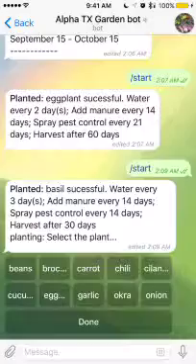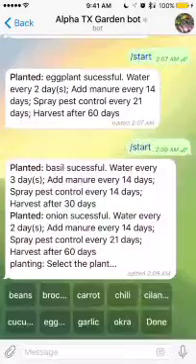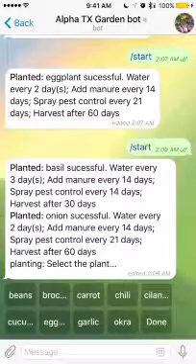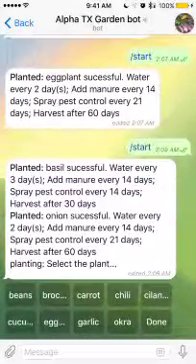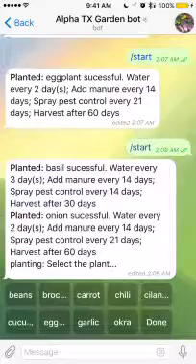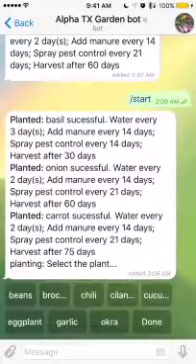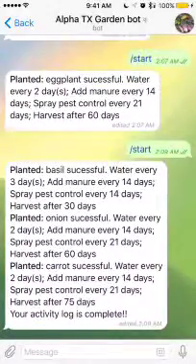Now I'm going to plant onion today, and it gave me information about onion here. Onion successful, water every 2 days, add manure every 14 days, spray pest control every 21 days, harvest every 60 days. I'm going to plant chilies as well. Let me plant some carrots. So I planted carrots. These are the 3 plants that I planted today. I have those 3 done, and I'm going to touch the done button to get back to the menu.